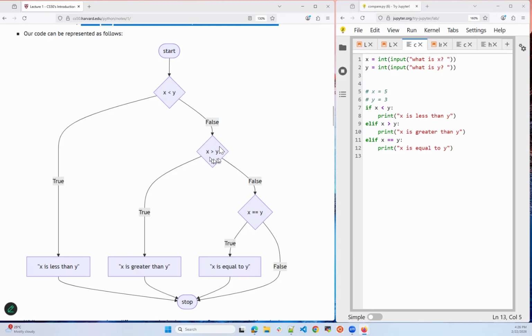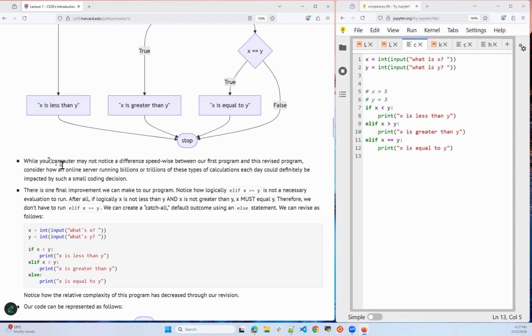If it's false, if x is bigger than y, if this is true, then it runs x greater than y and exits the if statement. If it's false, it checks x is equal to y. If that's true, it prints a statement and then exits, else it's false. So while your computer may not notice a difference in speed between our first program and revised program, consider how an online server running billions of trillions of these types of calculations each day could definitely be impacted by such a small coding decision. There's one final improvement we can make to make our program better.